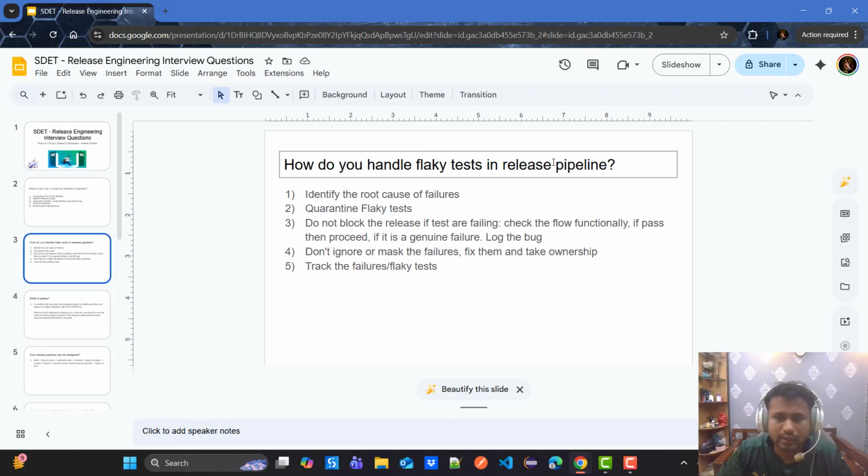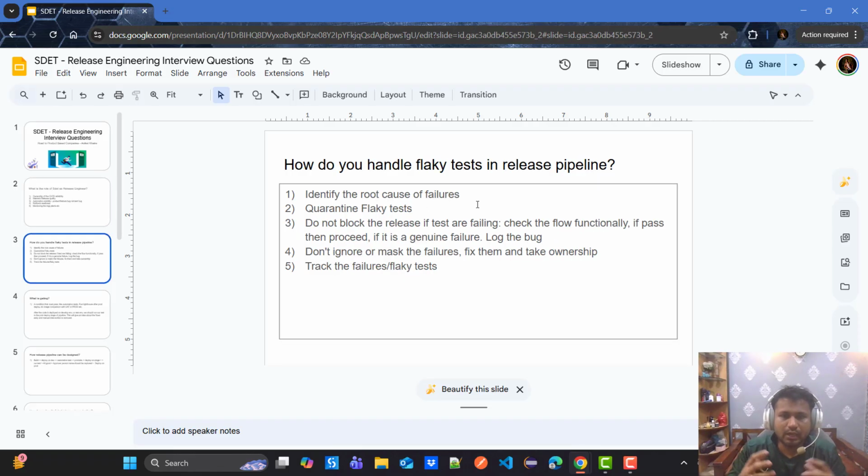How do you handle flaky tests in a release pipeline? First, we identify the root cause of the failure. Maybe it is due to race conditions, exceptions, or timeout issues, or whether we are running the test in headless or headed mode. We need to identify that.